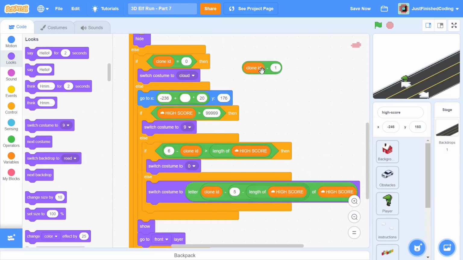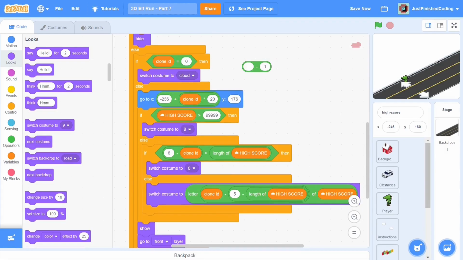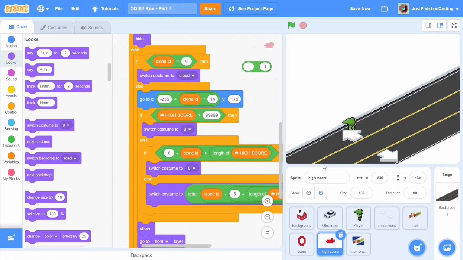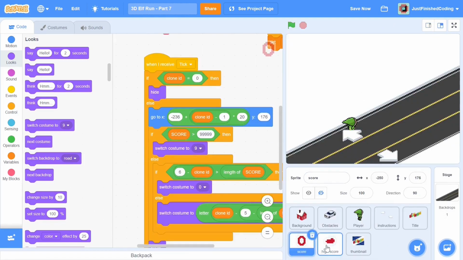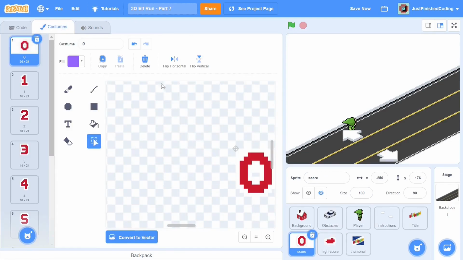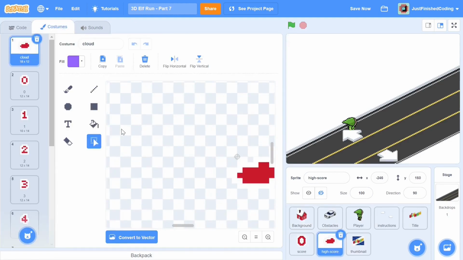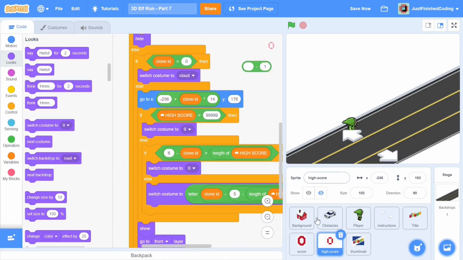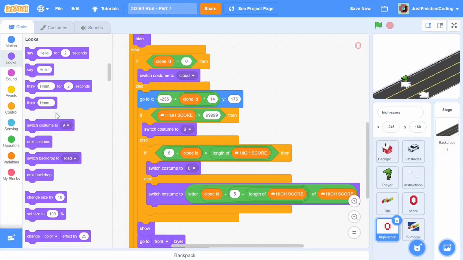So we can quickly change this to just clone ID times 14. And the reason I'm using 14 is because this has a much smaller size than the score. So obviously the size here is going to be set to 100. But if you look at the costume of the score and the high score, you'll start to see that the costumes are a lot smaller. So now I can get back into the high score variable. You can just chuck out this minus, by the way. And here you can change this position as well.